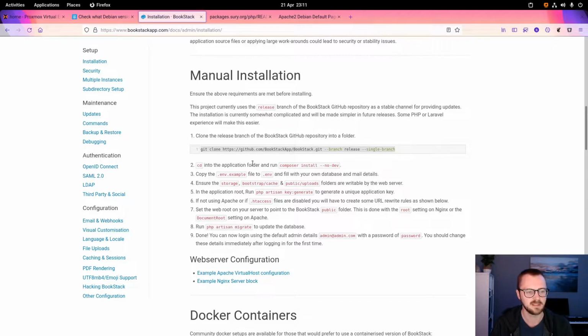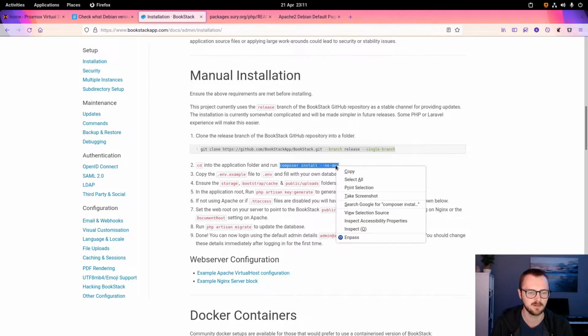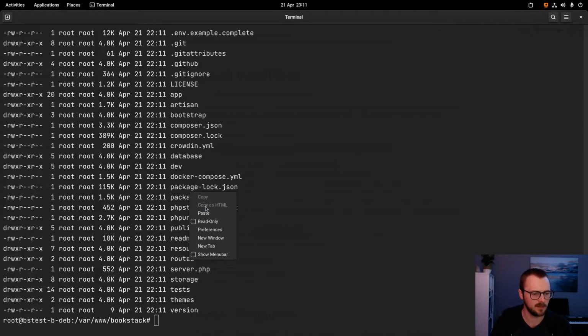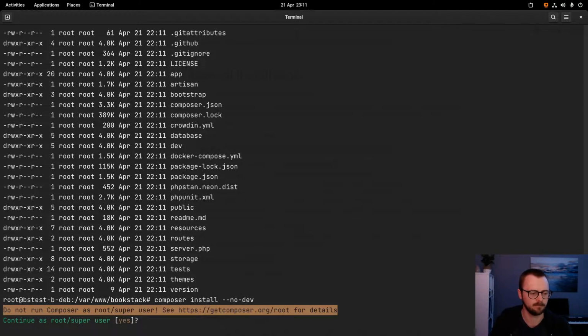So we need to cd into the application folder. That's what we just did. And then composer install --no-dev. So we'll copy that command, paste. And yeah, that's fine.